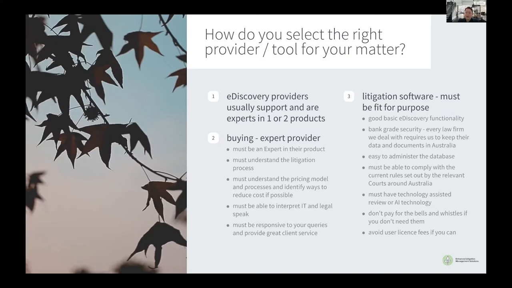In our view, your product must have technology assisted review or AI technology. So we use a process called continuous active learning, which Kira is going to talk to you about later. We use that on every matter, and that assists you to streamline your legal review process and push all of the relevant documents to the top of your review set. So certainly that's a really handy bit of tech that you should have available to you for every matter that you conduct a legal review on.